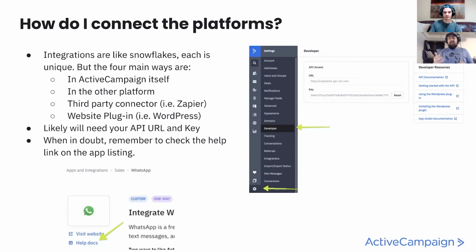You can reset it, but you can't type or anything on it. So you're just copying and pasting. The reset's just on the off chance that for some reason the integration got updated and it broke. You just need to reset it and reconnect it. And then when in doubt, this is what we're always going to tell people: remember to check the help link on the app listing. That's going to tell you how you're going to actually set up that connection.